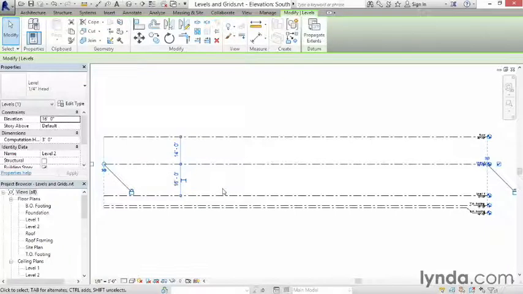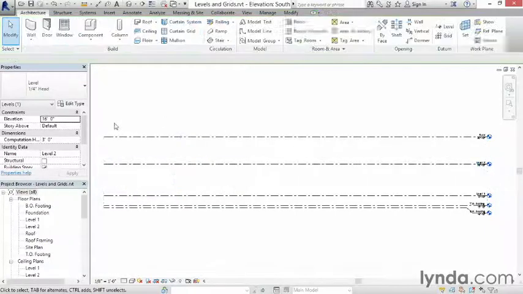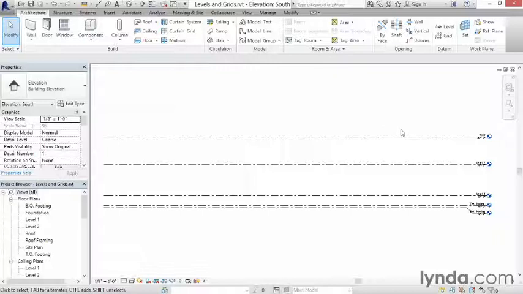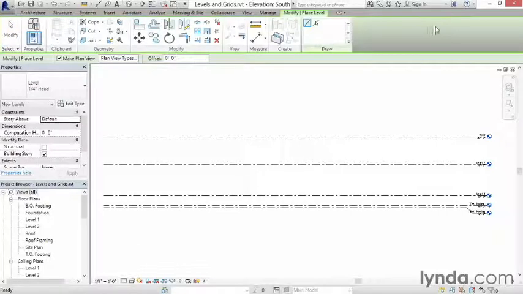And notice that it will move that level up. Now I want an additional level above the roof to mark where the parapet is going to be. And this level, I don't want any associated floor plans. So I'm going to click the level button one more time.